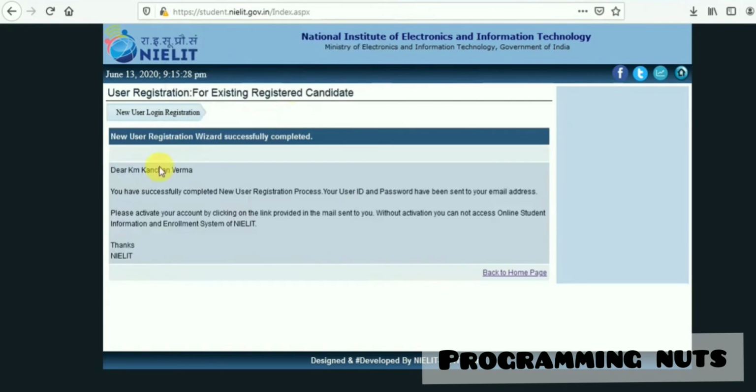Now a new page will open. Here it is written that you have registered successfully. Now you have to go back to your email address and click on the link that is given. If you try to directly log into your account, it will show a message that you have to validate your account by clicking on the link that is provided on your email address.